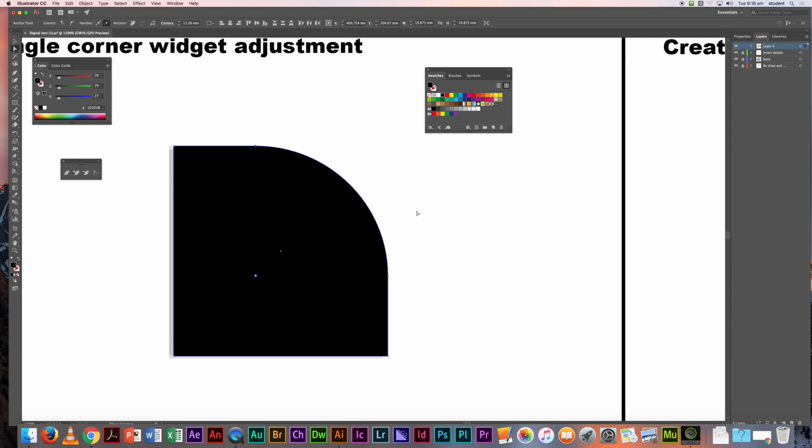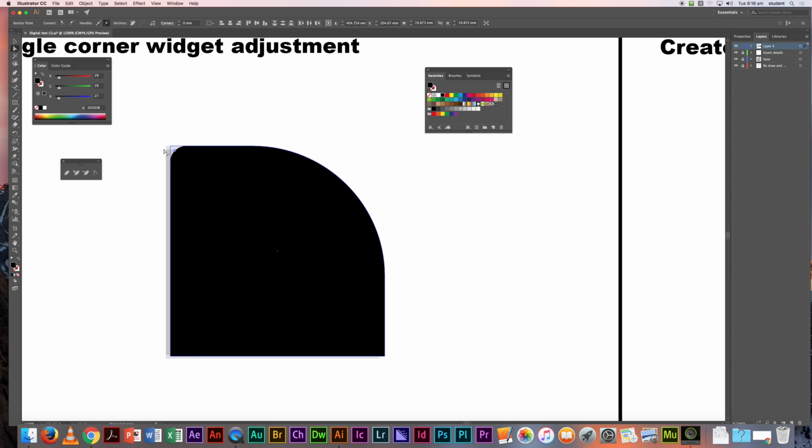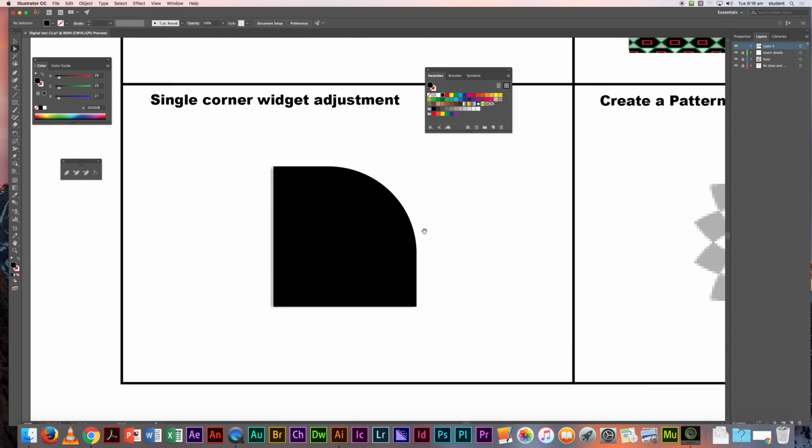So I can pull that all the way down like that. That is how to alter one point of your corner radius tool. So that's that. I hope that helps.